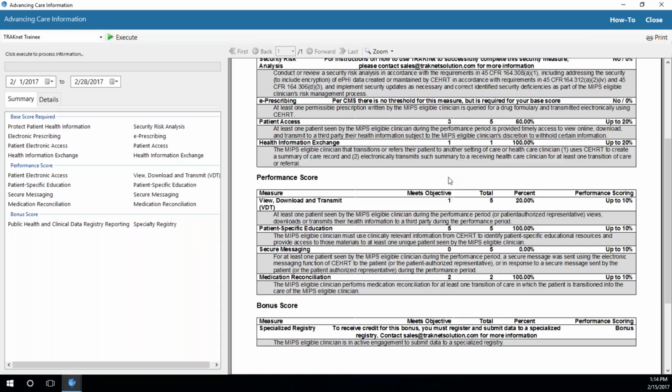We have our health information exchange, which is bringing in our referrals to our patients, indicating that we had sent that referral electronically, so that your outbound referrals were sent electronically and that you sent a referral summary.